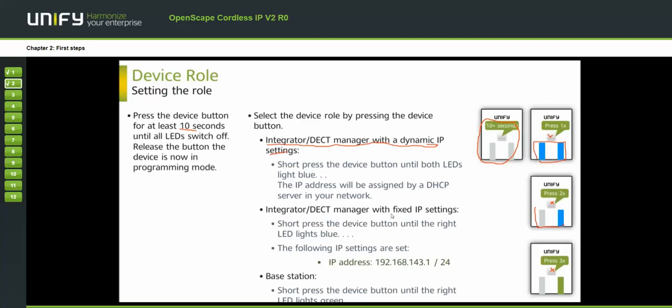And to do so, we go to the next page. That means we activated the role. And now, regardless what role you have set, so regardless which LEDs you see here, you press the button longer than 3 but shorter than 10 seconds, so 3 to 9 seconds. This assigns the selected role to the device and then afterwards reboots the device.